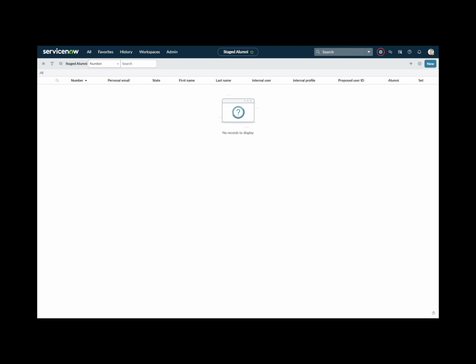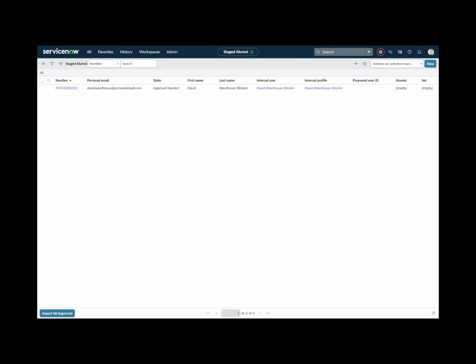To simulate this process, I am going to update his end date to 1 day in the past, then trigger the scheduled flow, create alumni staging records. This flow will look at the settings in the automatic creation configuration and create an alumni staging record for our separated employee. Let's go back to the alumni staging records and open the staging record for our former employee.